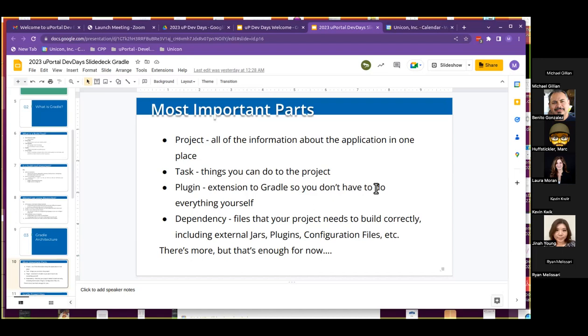If you've gone into build.gradle, you've almost certainly seen a line that says something like apply Java. Apply Java is using the Java Gradle plugin to define tasks for that project. And there are lots of plugins.